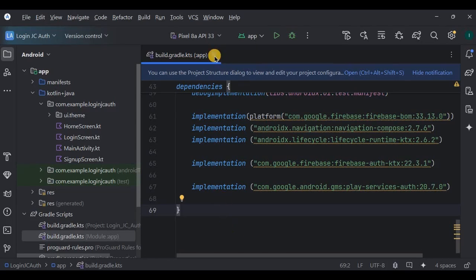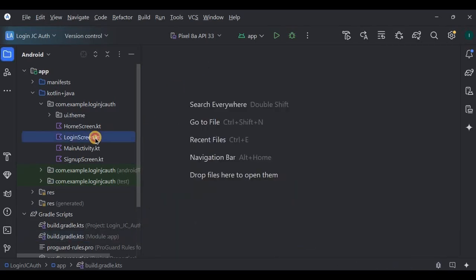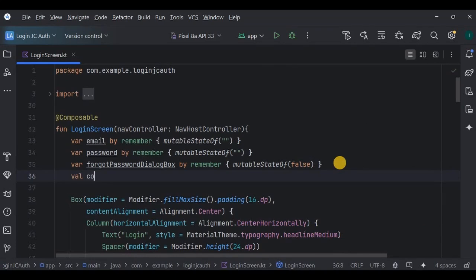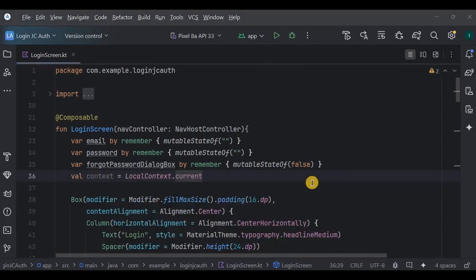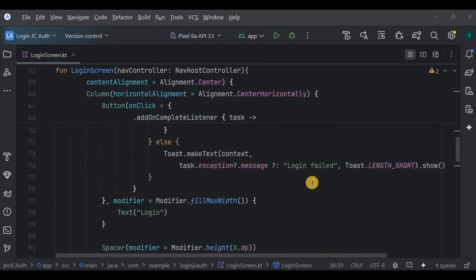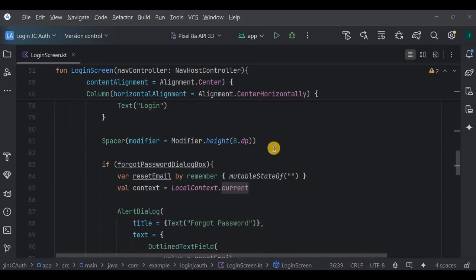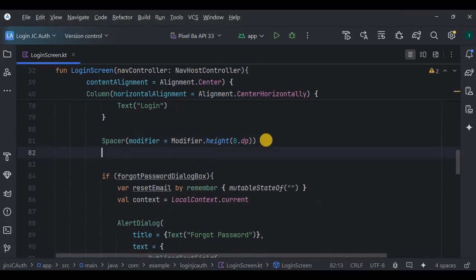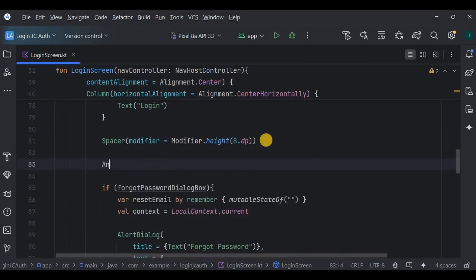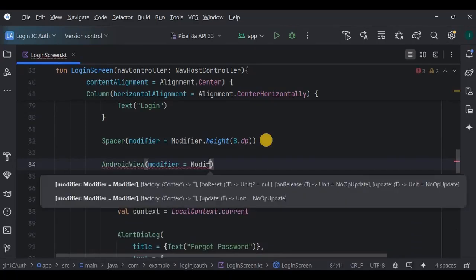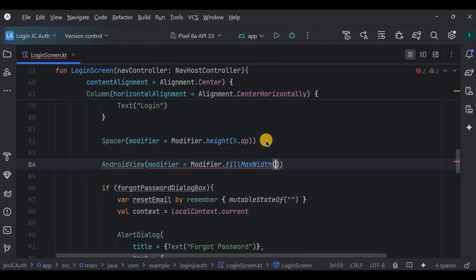Now it's time to write the code. So go to LoginScreen. Here, the context variable for toast. The first thing that we need to do is to create a Google sign-in button, the button which has the Google logo, right? I want that button to be after the login button. So we will write the code below it.